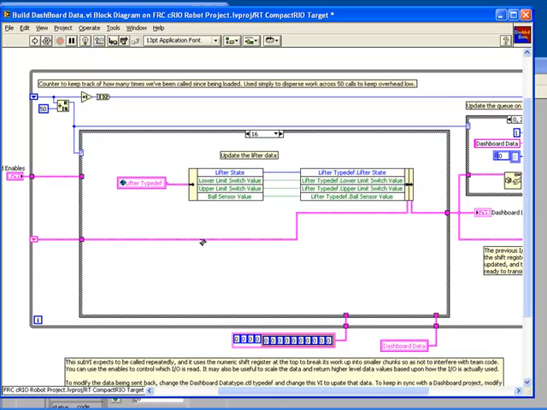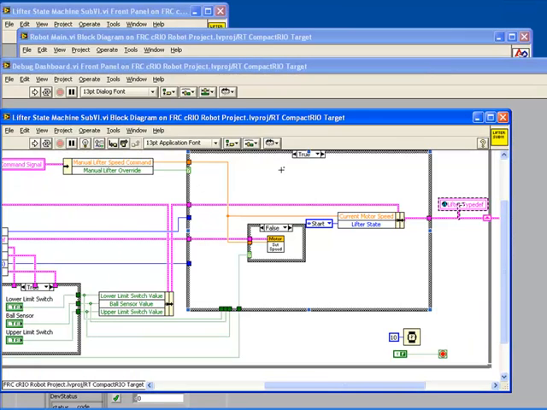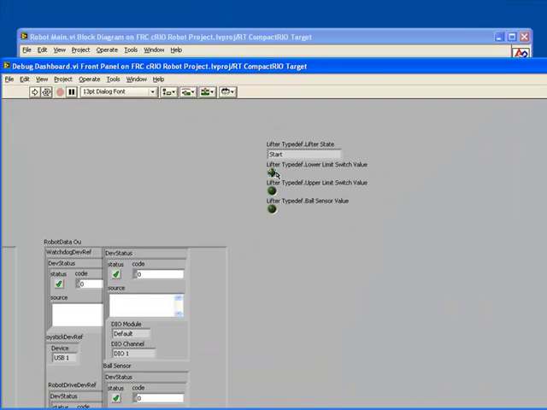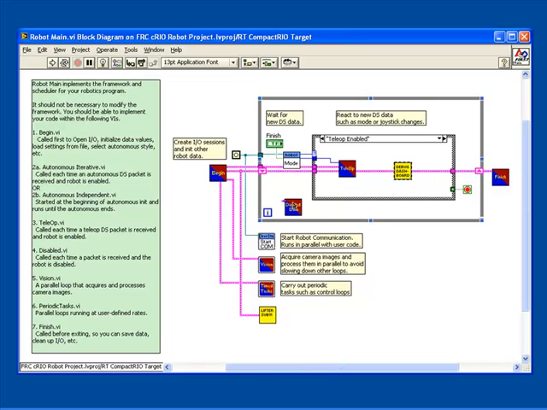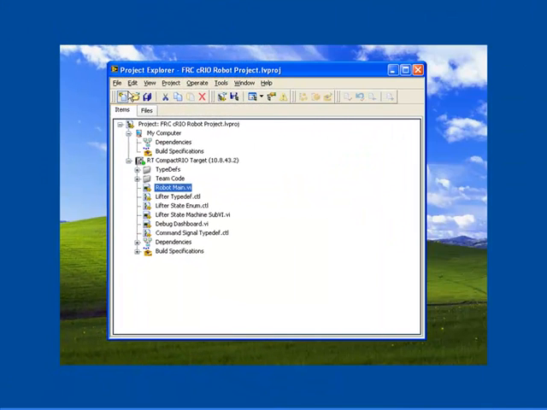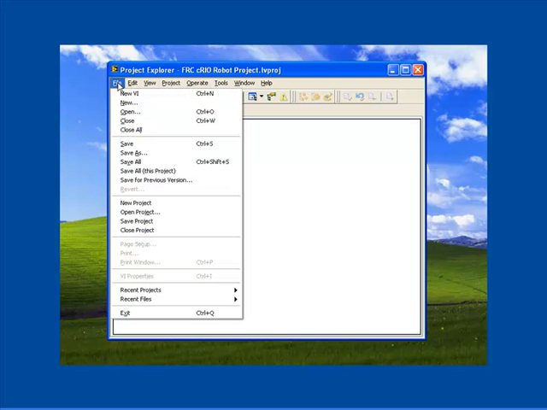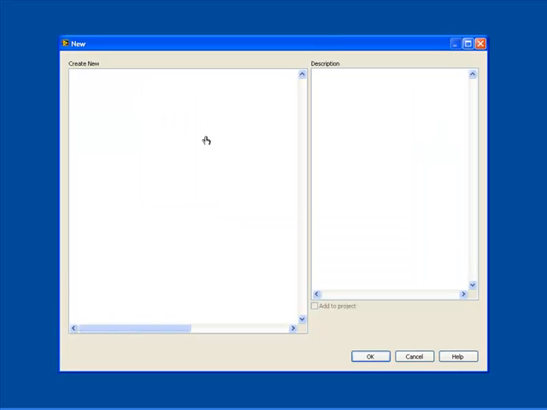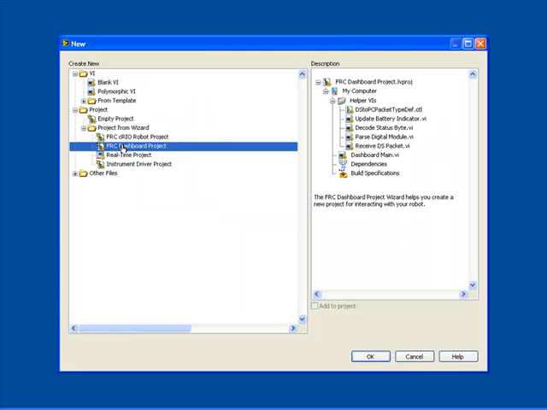So now, once we save and close our dashboard data and our lifter sub-VI and everything else, we've essentially made the modifications we need to put custom information into the dashboard data. So now what we need to do is create the dashboard project. And we can do that from the File menu by choosing New and choosing the FRC Dashboard project from the selection box.